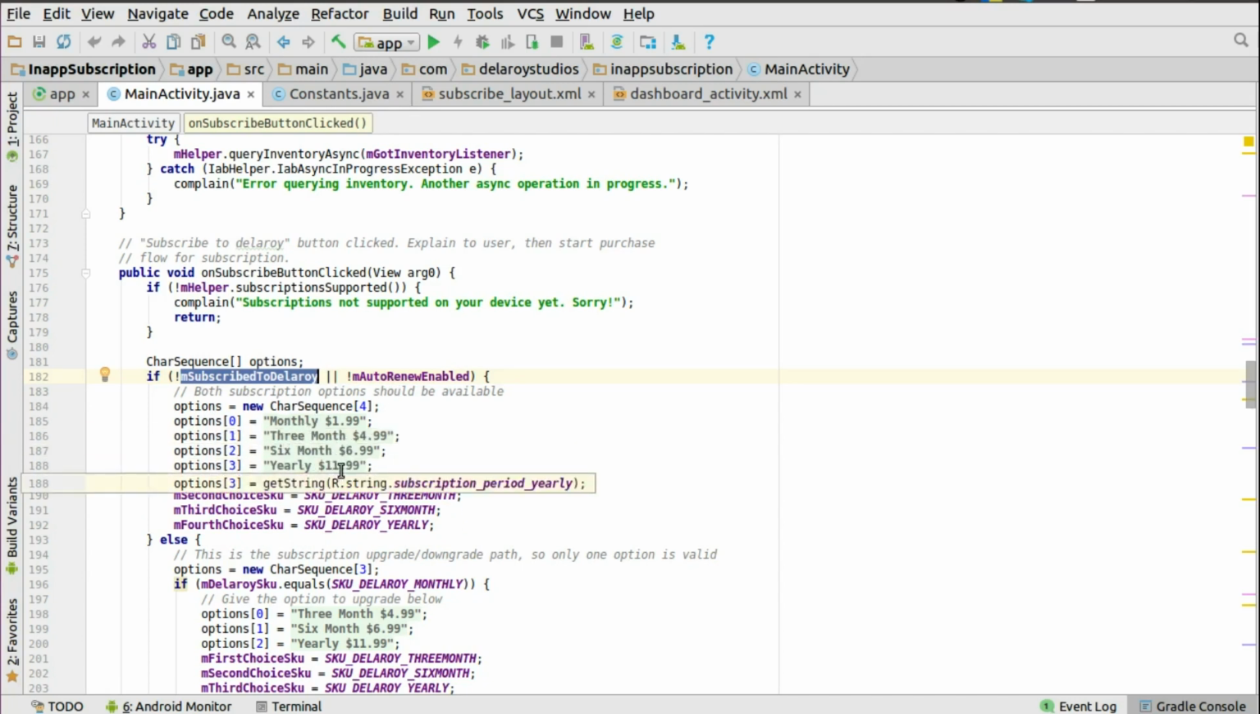After that, in the first SKU, you pass in the constant, which is going to be the product ID of the monthly. You pass in for the 3 months, 6 months, and yearly the appropriate string SKU that you've set up right there at the beginning. So that's cool. That's for the first one.